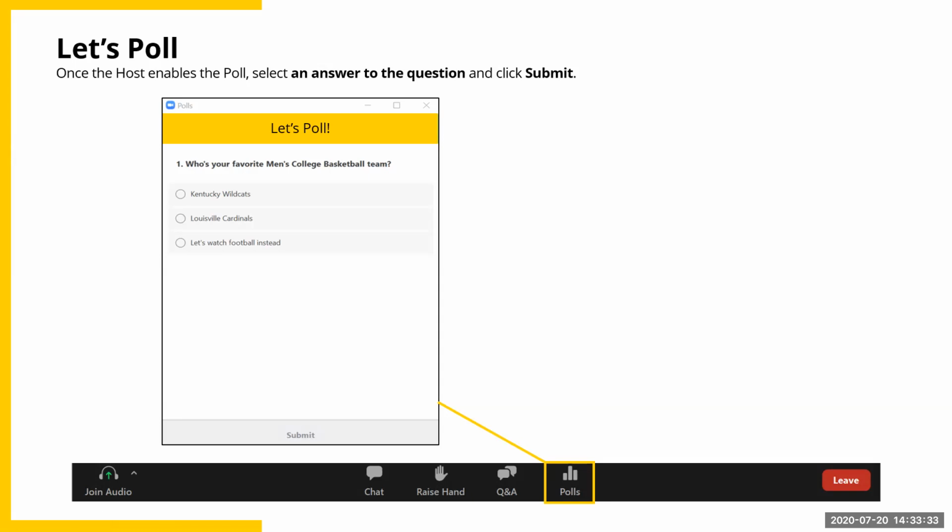A beautiful feature with us using Zoom for today's webinar is the opportunity for you all to have a little interaction. I know that me and Laura have both hit on that Q&A, but there's also another beautiful feature at the bottom of your Zoom screen that says polls. Once I hit launch poll, you will see this pop-up box. Our first question for the day is, who is your favorite men's college basketball team? Go ahead and answer that there.